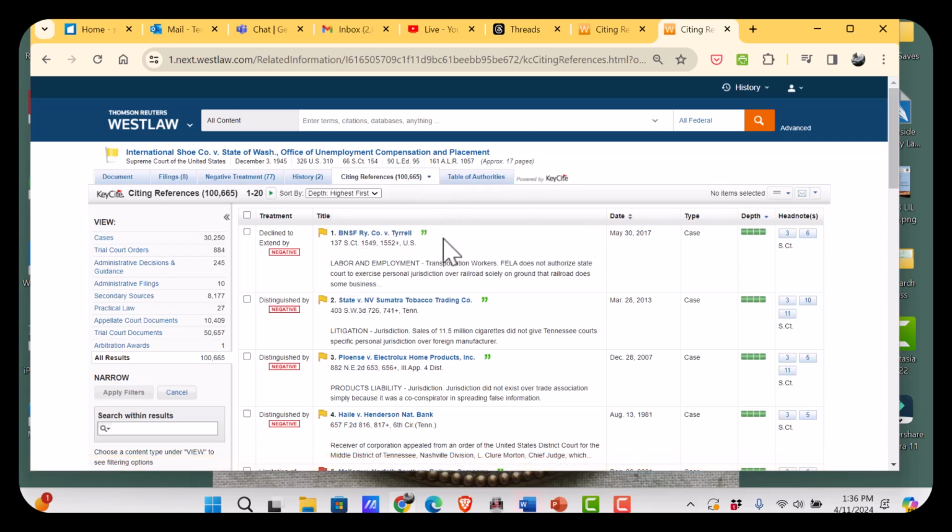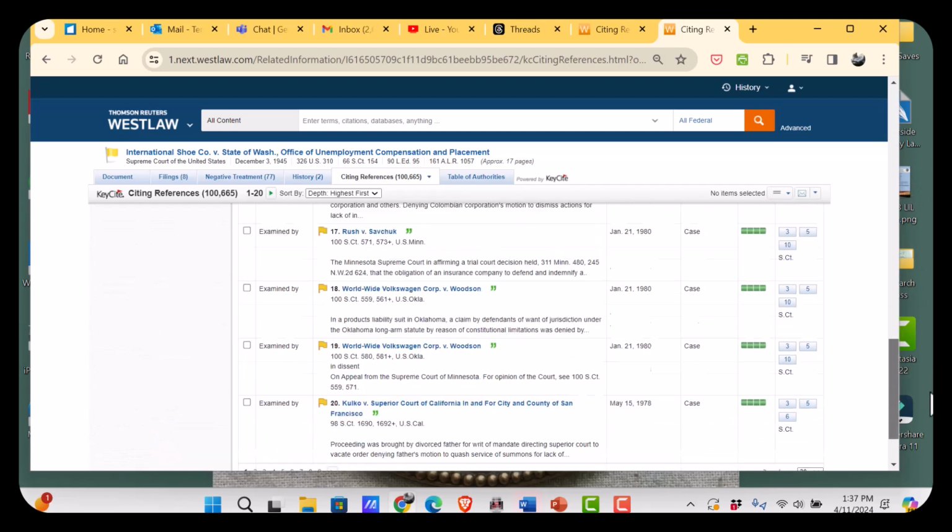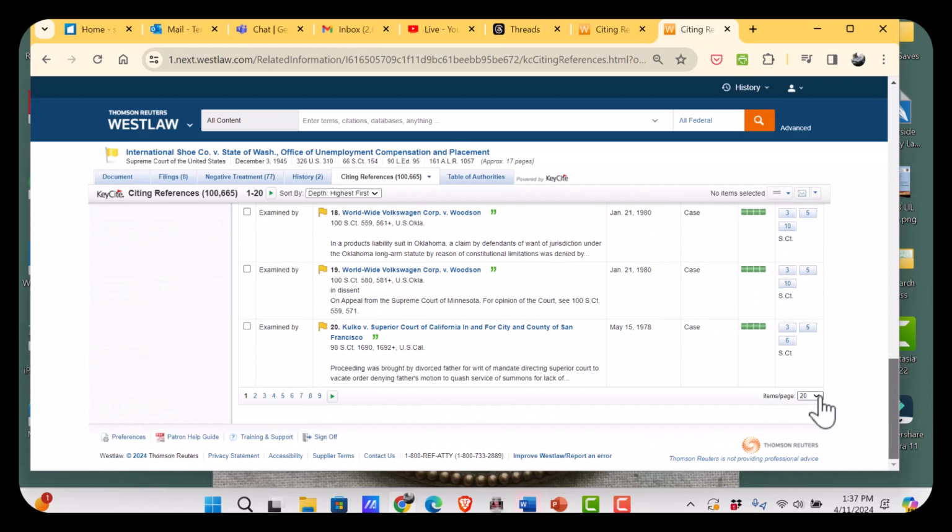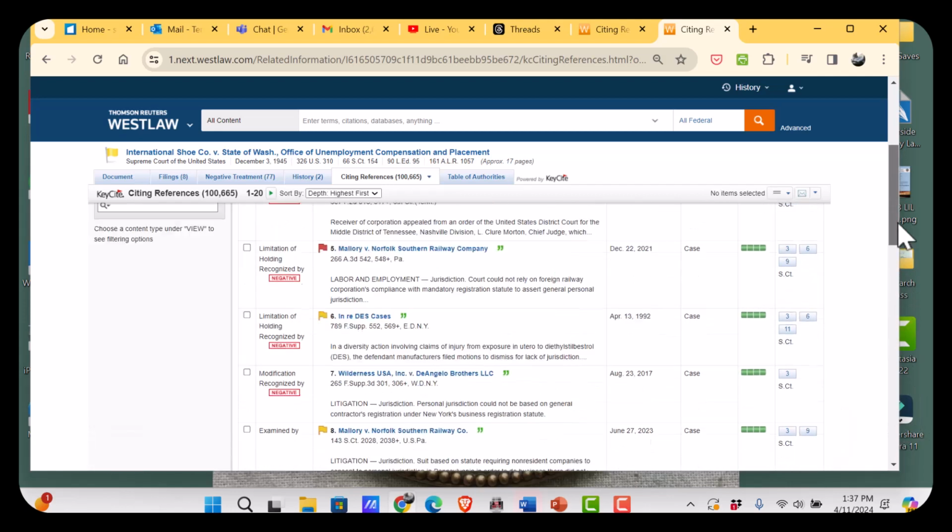So let's look a little bit at what we've got here. On this bar here, it tells you you're in citing references, that there's over 100,000 currently listed because we haven't filtered any yet, that there are up to 20 documents on each page, and if you want to change that, you can go down here and change it to 50 per page or 100 per page. I just like to leave it at 20.